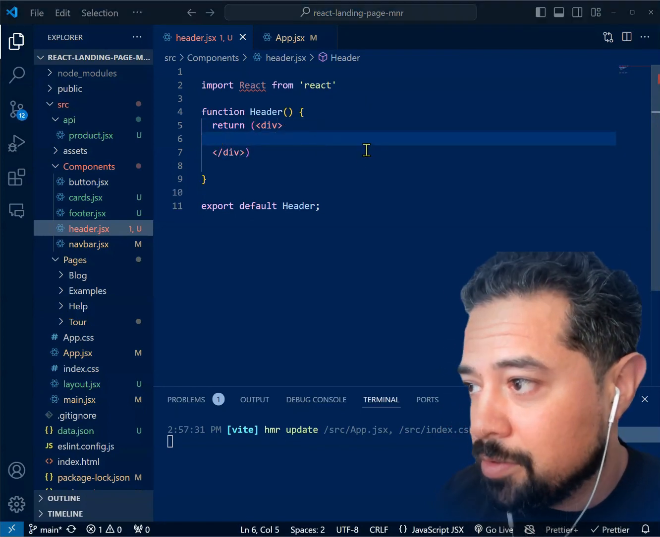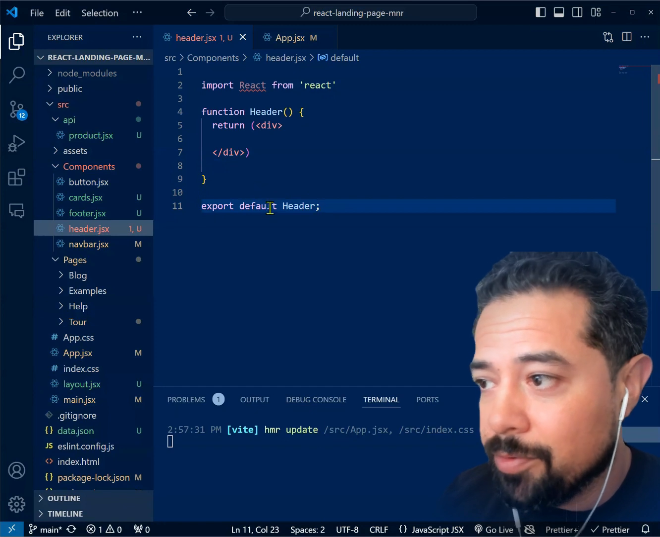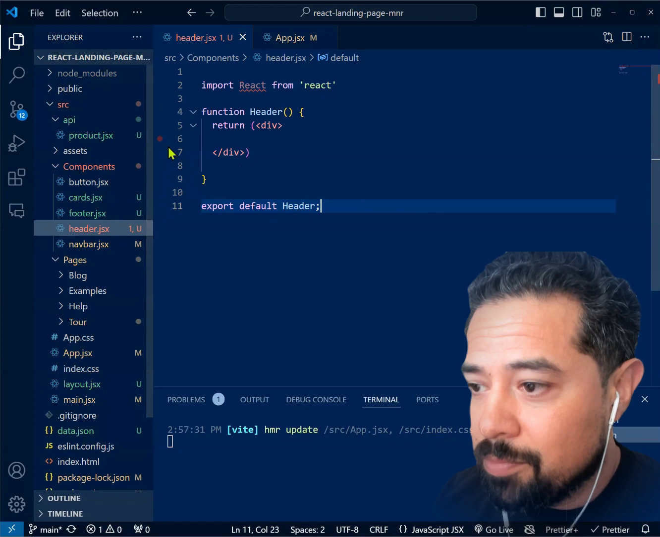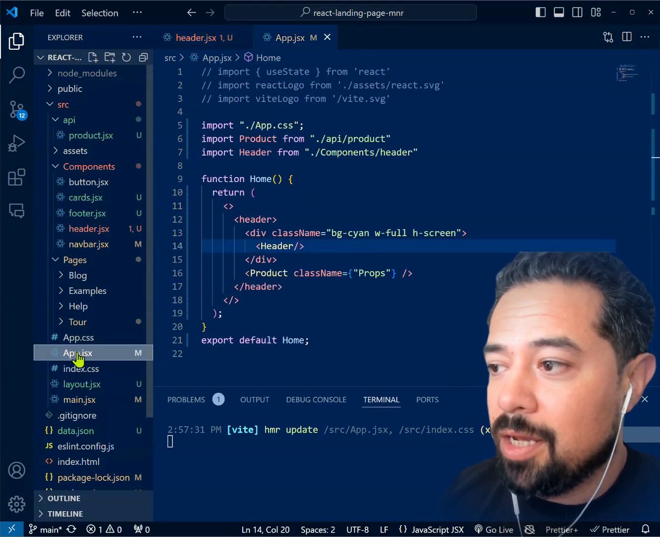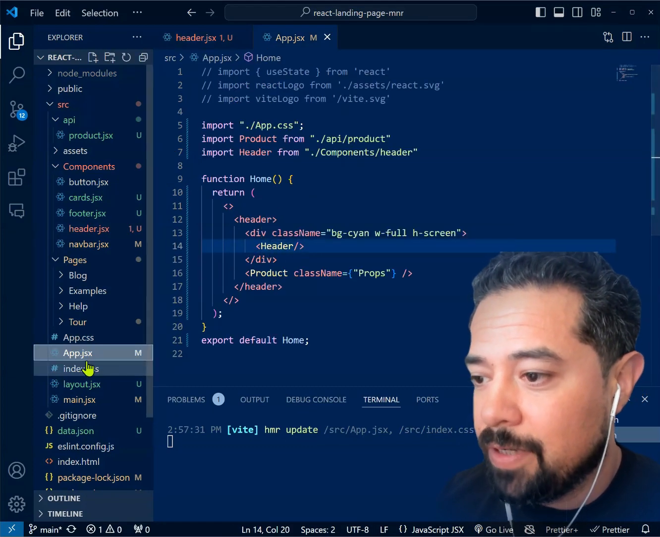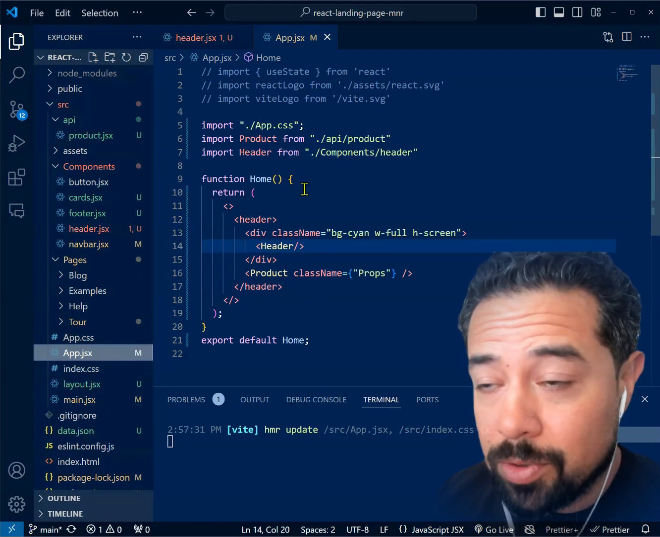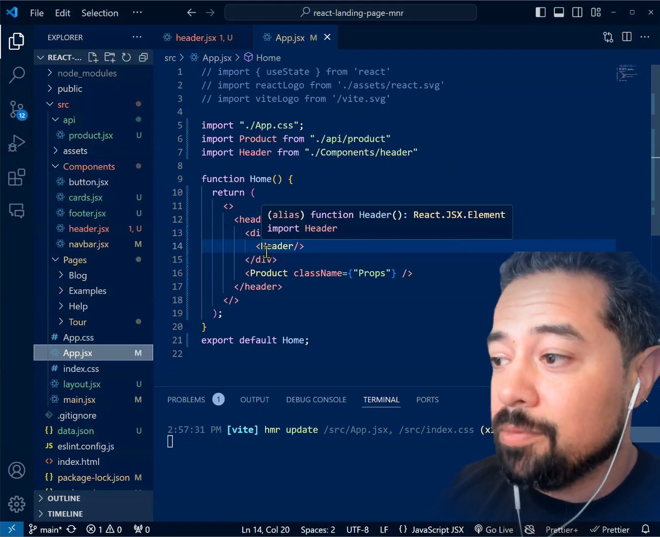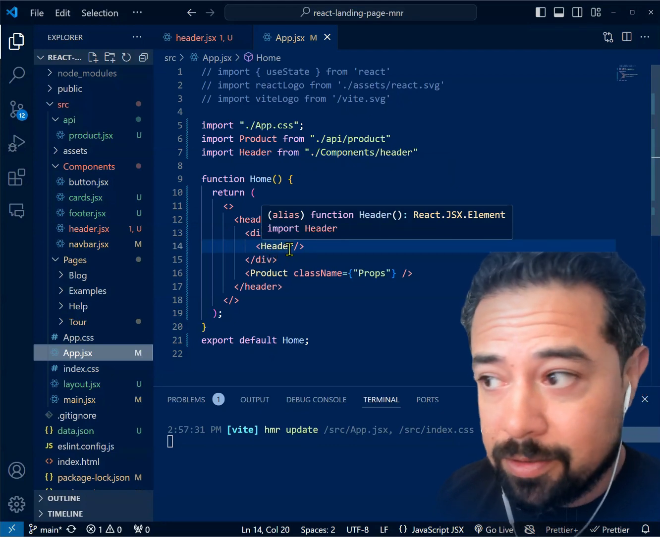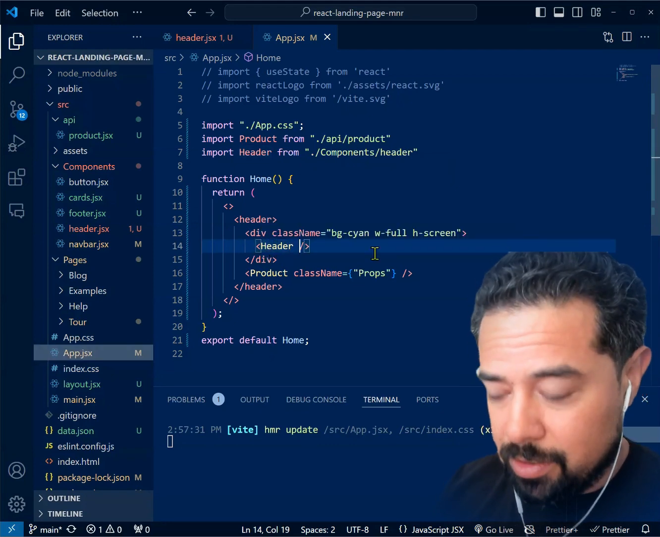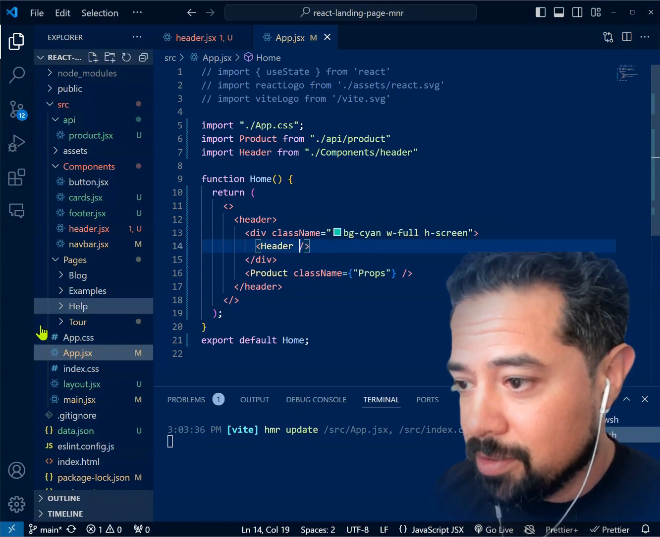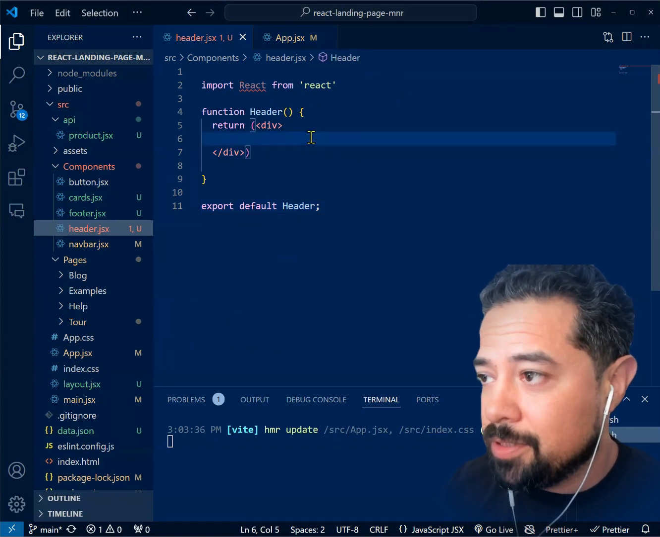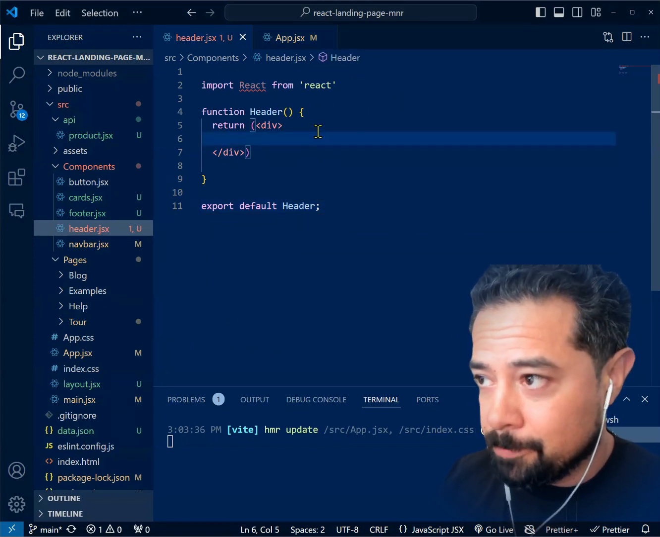Now, here, as you can see, we're exporting this component by export default, then header. And this component is being used in the app.jsx file, which is also a component. And here we call it the home component. This component is going to be the parent of header, which we can then enter more data, which I'll show you later. Back in my header component, I'm going to create some JSX here.